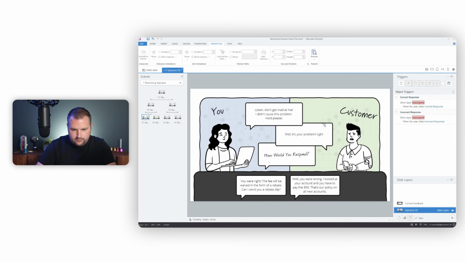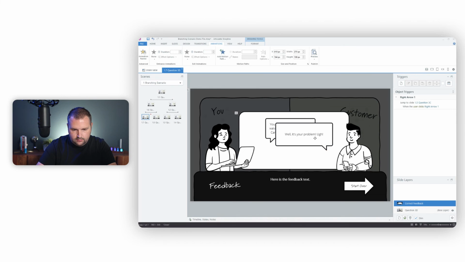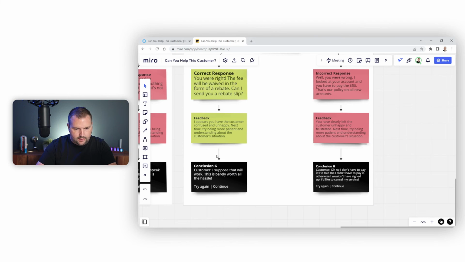I'm just going to select this. Put that in here. Oh, it's oddly larger than that. You know what? I'm just going to copy and paste this. Don't know why it's like that. And I kind of like that layering effect again. We'll put that over here. So if our agent says, "You are right, the fee will be waived from all form of rebate. Can I send you the slip?" There's that. His feedback is, "I suppose so. This is barely worth all the hassle." Okay.